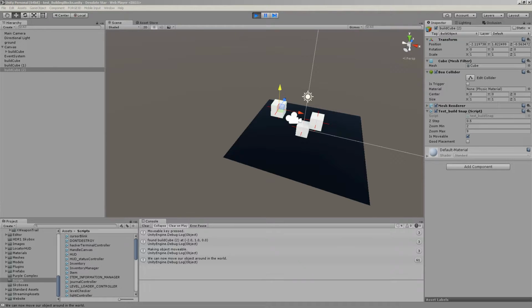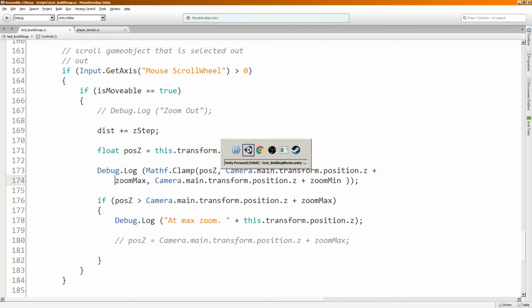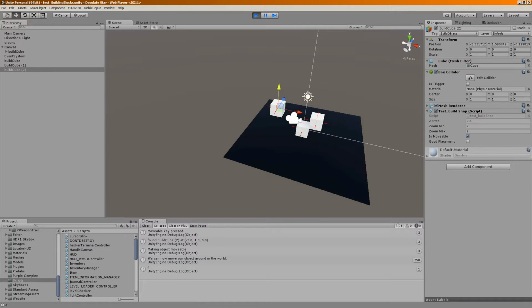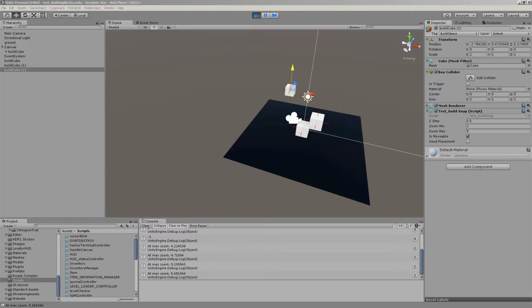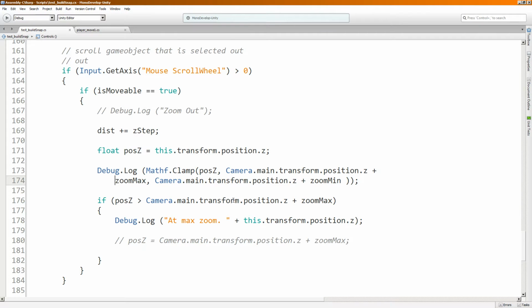Okay, that still works. Scrolling up by 1 tick. 4. What? Yeah, 4. So, okay. Let's go another tick here. Still registering 4. Okay. Alright, so let's see what we got here.